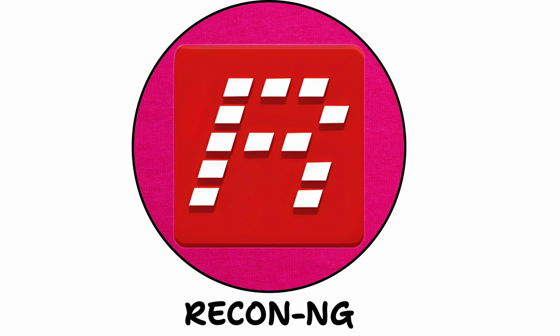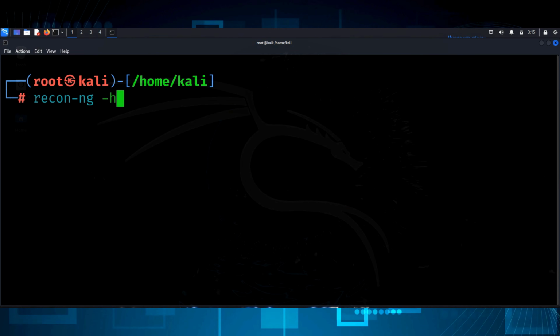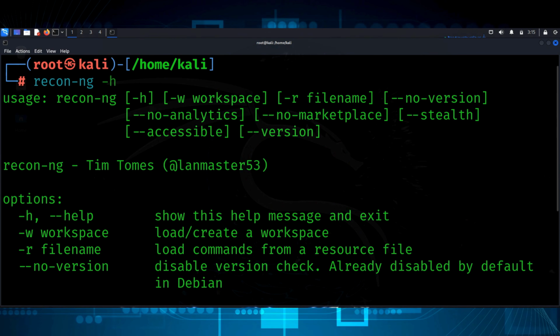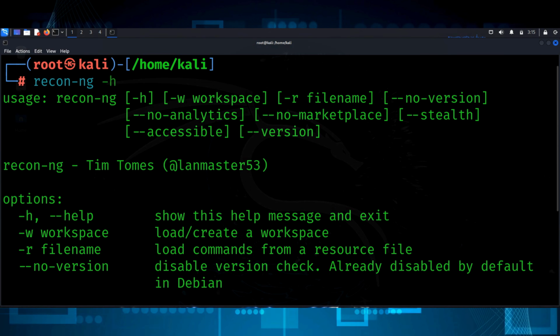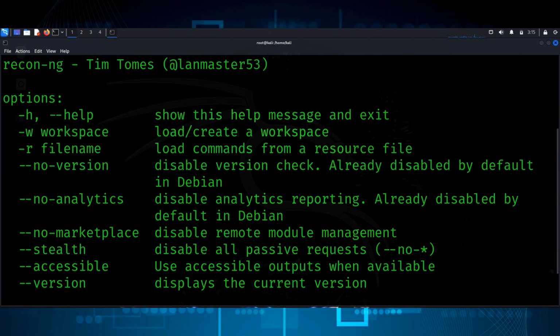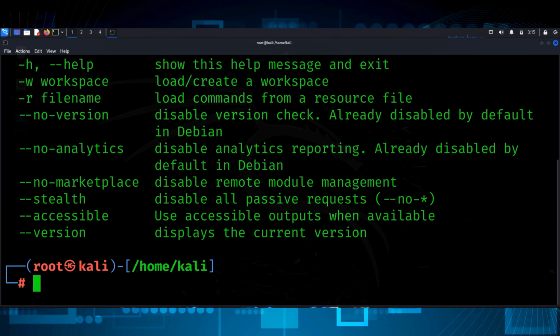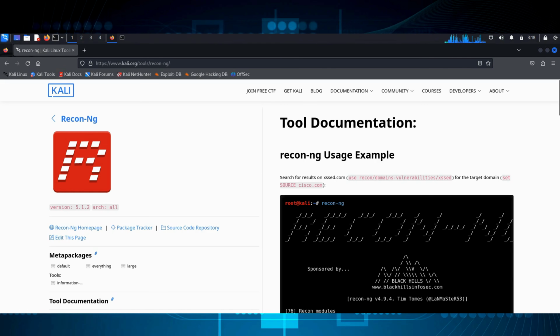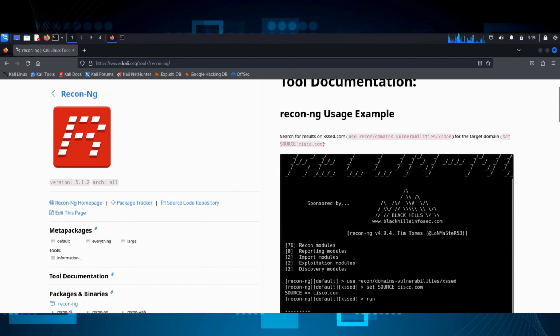Recon NG, scripted, repeatable reconnaissance. Think of Recon NG as the modular, scriptable version of many GUI tools. It's a lightweight framework with modules for whois lookups, social discovery, and API-based data pulls. The power is automation. Once you build a workflow, you can run it again on new targets and get consistent output. This matters for professional investigations and penetration tests where repeatability and exports, CSV, JSON, are required.